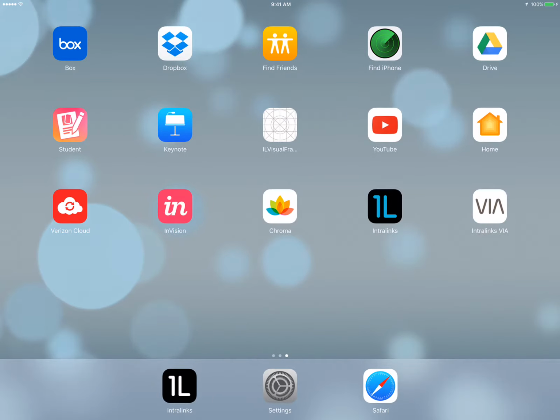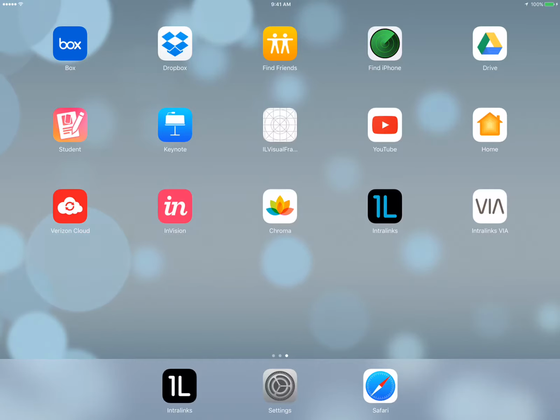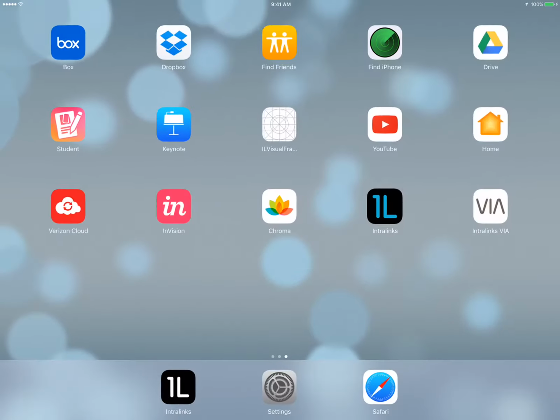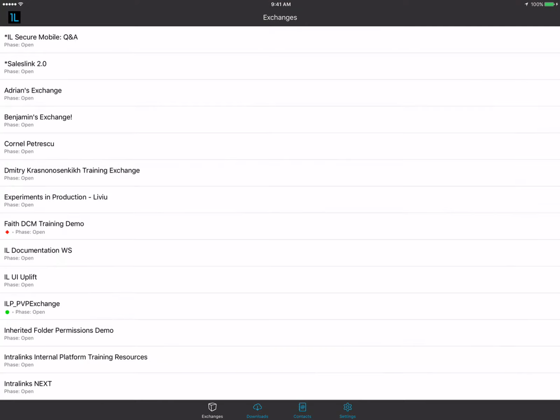Hi, I'm going to give you a quick tour of the Intralinks app, which is a file management and document sharing app specifically designed for M&A use case. So we're going to log in. It was cached, but it also has Touch ID enabled. It's not going to ask me now.